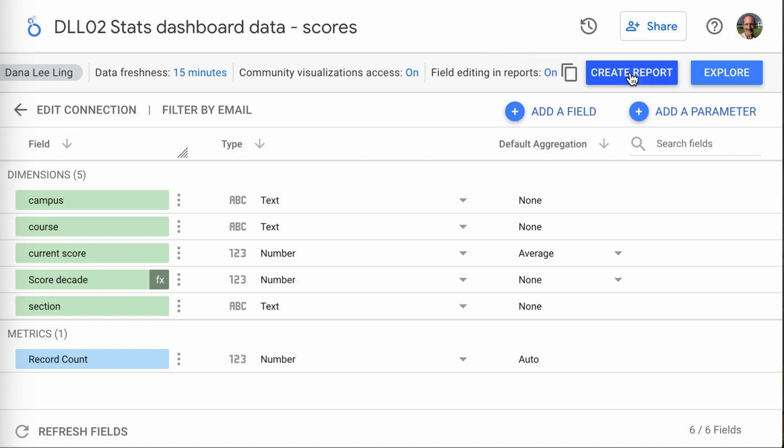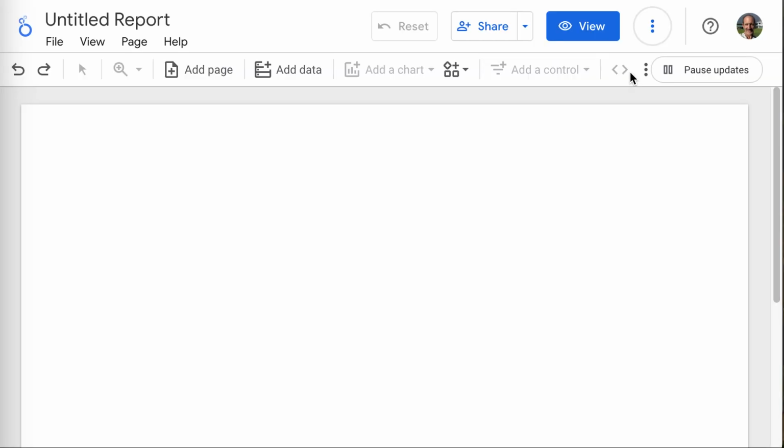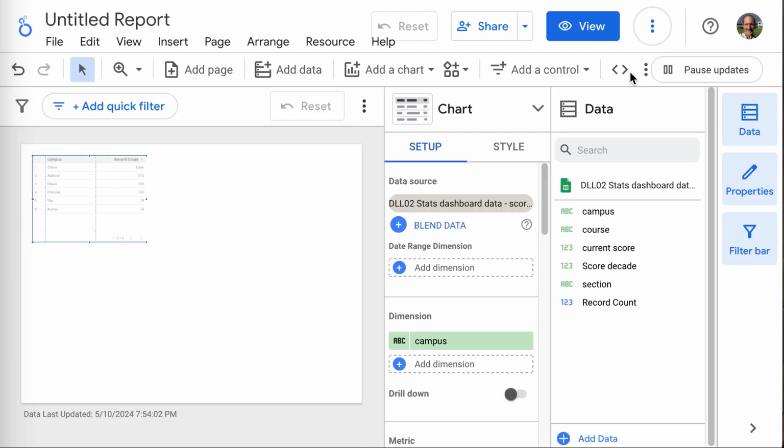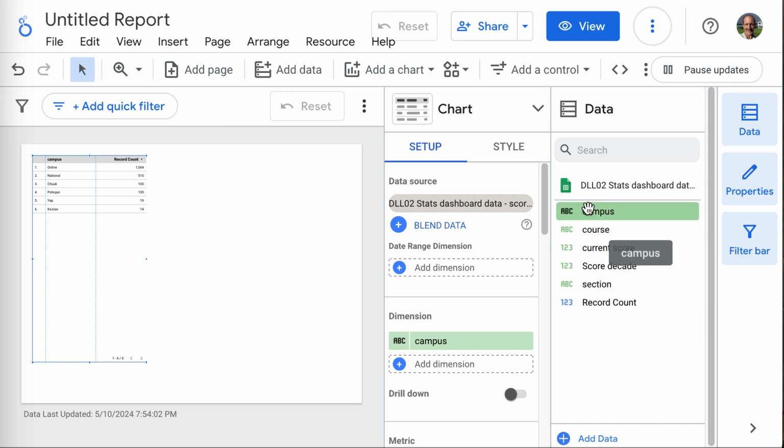So I'll click on Create Report, and Looker Studio will build the beginning of a report for me, a rudimentary report. It's even given me my first table over here. I'll probably make it a little longer. I do want to be able to see the table. And you can see these are my data.